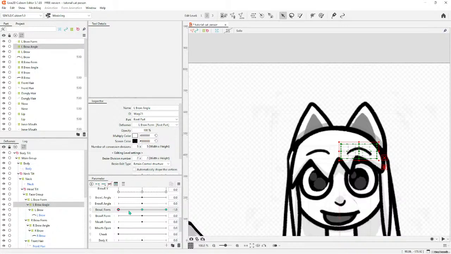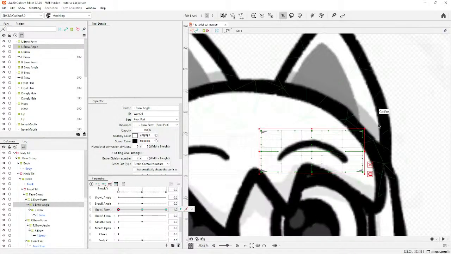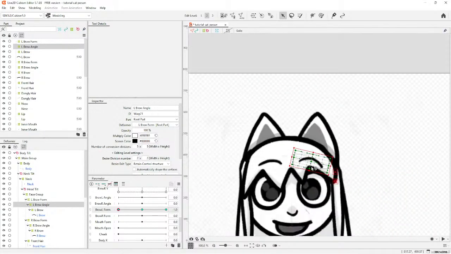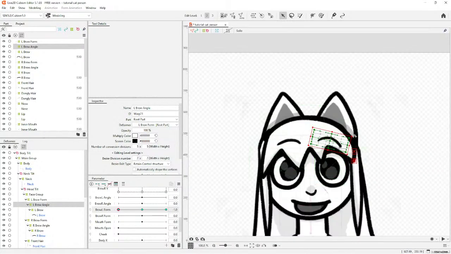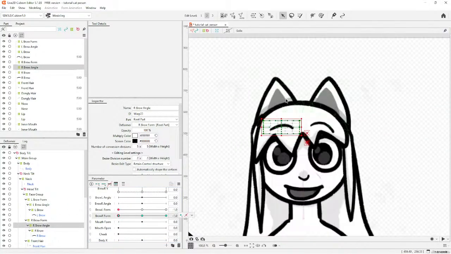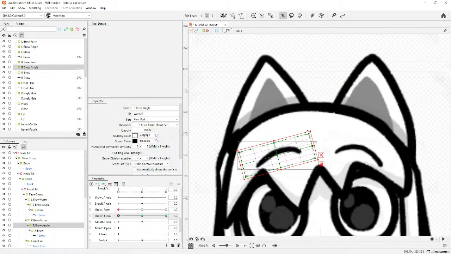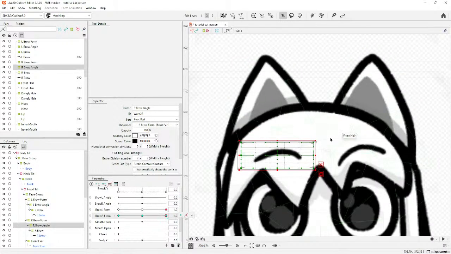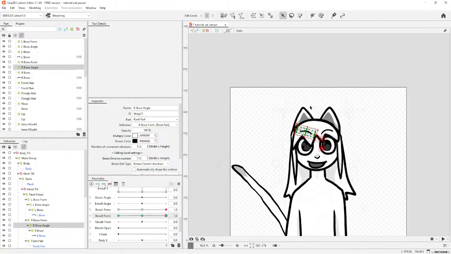So, we've got our L brow angle here. Gonna fix that little mistake we just made. Or the mistake I just made, I guess. You guys might not have made it. So, then we've got our brow R form. Make sure to go on to angle actually for this, but our 3 spots. Do that. That. There you go.